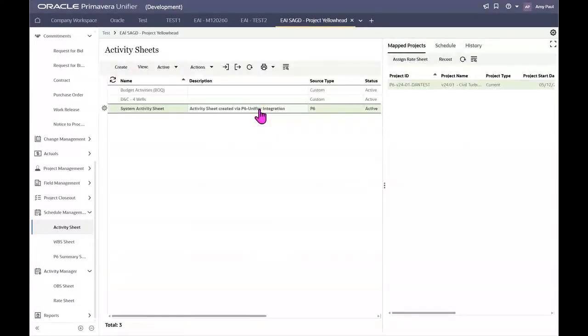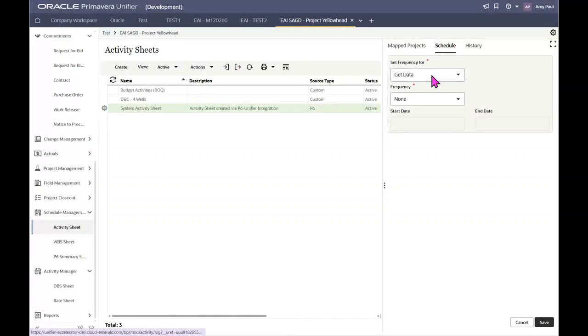You can configure these sheets to send automatically. You can set it to get data or send data on specific frequencies, such as daily to quarterly time periods. You can also set a start and end date if you would like to only sync data for a specific period of time. Once this data is imported into an activity sheet in Unifier, you can see the activity information in a variety of places, such as the cost sheet we were just looking at. Another place you can see these activity sheets is in the cash flow, which we'll take a look at near the end of the presentation, time permitting.